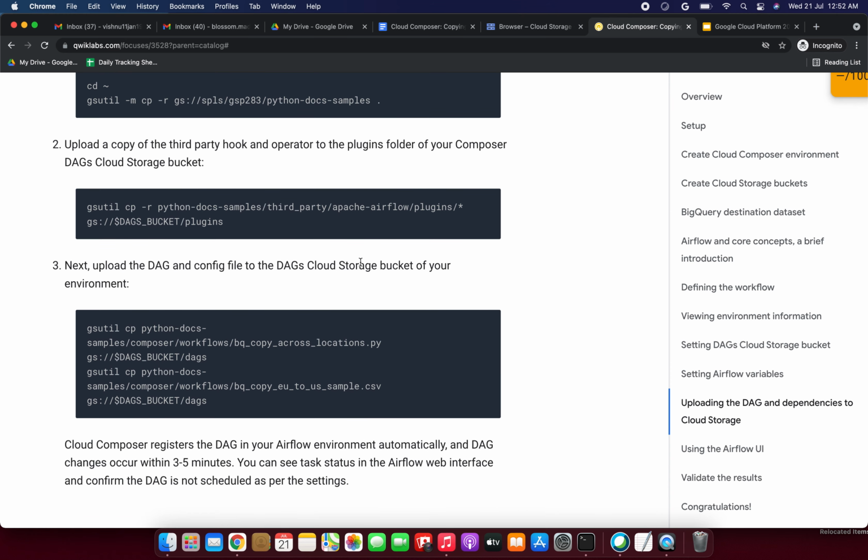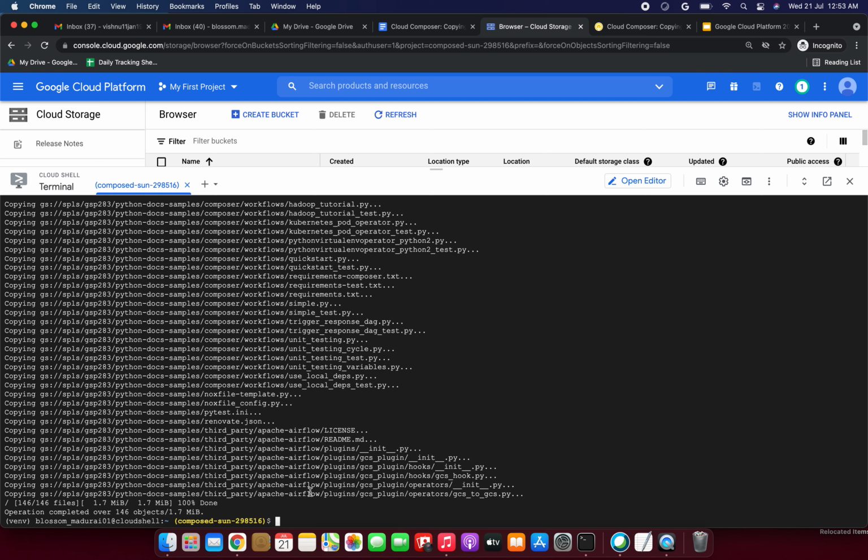Okay, next we are going to upload a copy of the third-party hook and operator to the plugins folder of our Composer DAGs Cloud Storage bucket. So copy this one command and go to that Cloud Shell. So now the operation is completed. Okay, let me clear.